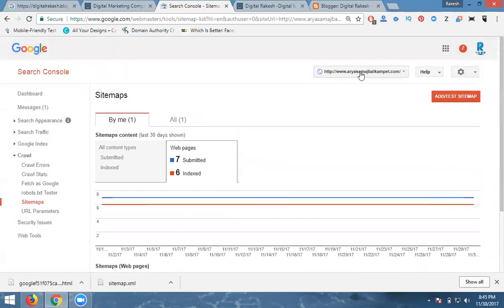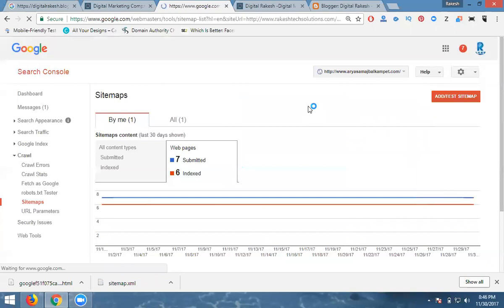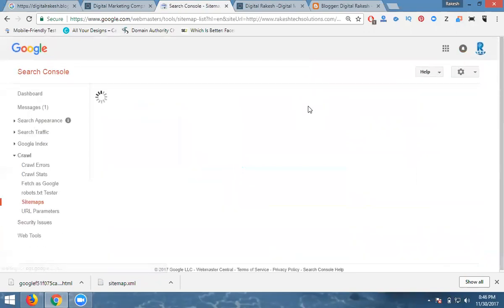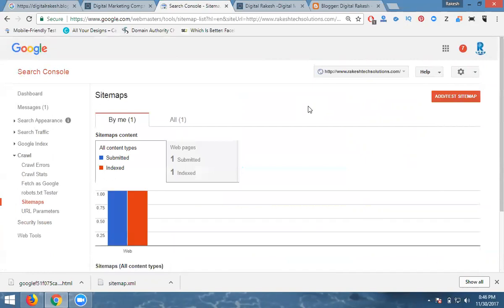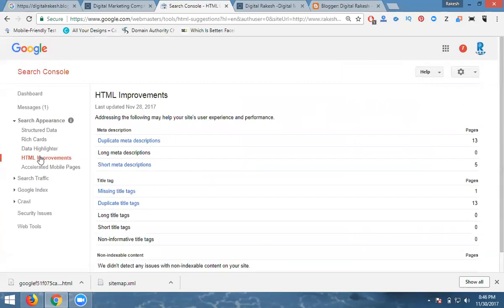Suppose you open any website, we can open it like this. Now look at this one. I opened my website architectsolution.com. Suppose your website has problems, your title will be missing, some descriptions will be missing. How to check? Search appearance. The option is called HTML improvement. See here. Duplicate meta description. How many? 13. Check here.